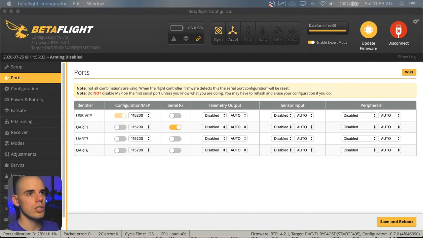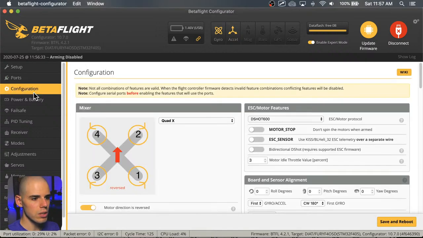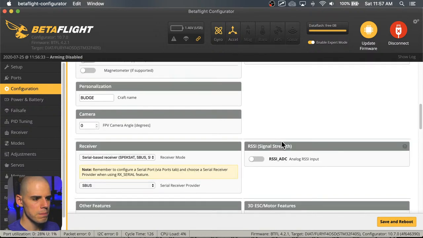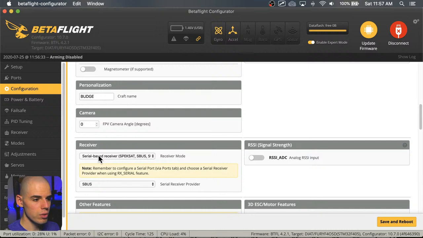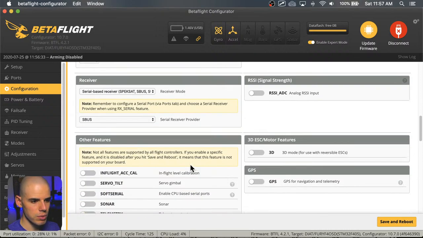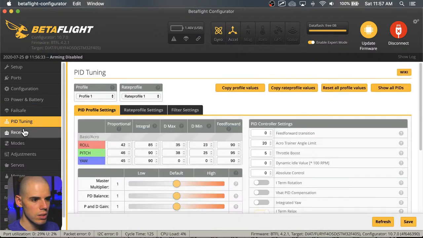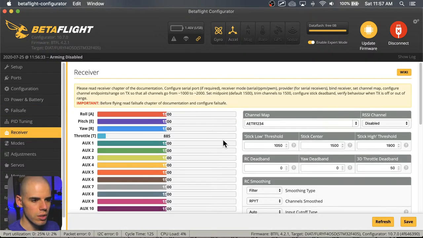I am going to double check this against my screenshots that I took of the original setup. Yeah, that's correct. Okay, so that's normal. And then I'm going to go into the configuration tab. Serial receiver SBUS. Okay, so that's normal. Again, this really shouldn't have anything to do with the binding aspect of it. PID tuning, no, there's nothing going on there. Channel map is set to AETR123.